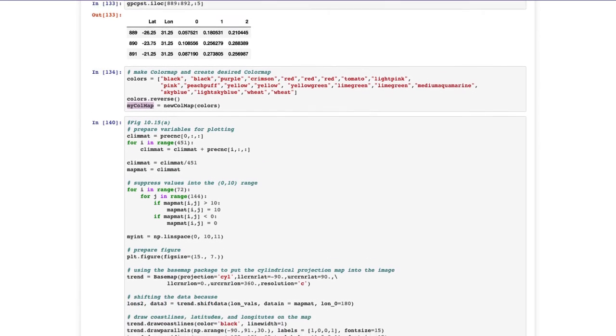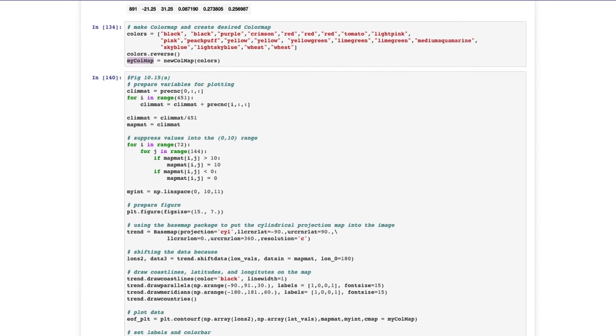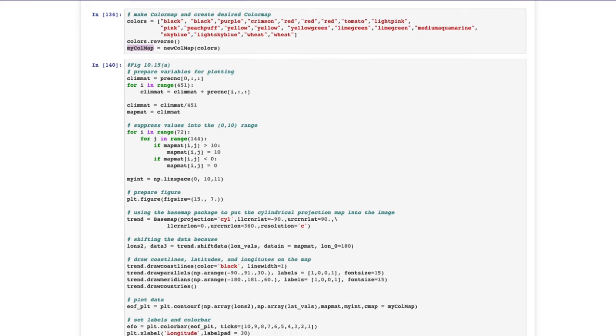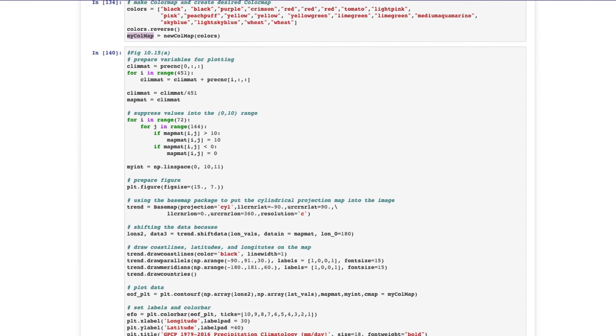Moving on to figure 10.15a, we're going to prepare some variables for plotting, and then we are going to plot our variables.